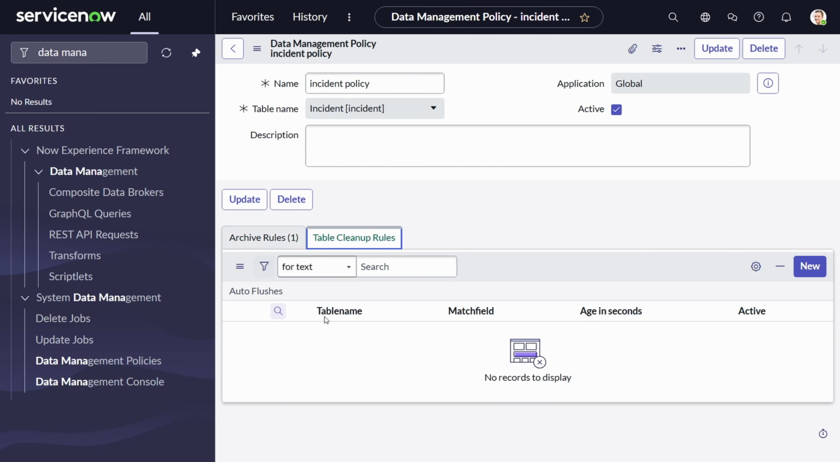So let's go to the table cleanup rules for now and try to create a cleanup job for deleting incidents which are more than 2 years old. So I'll click on new.